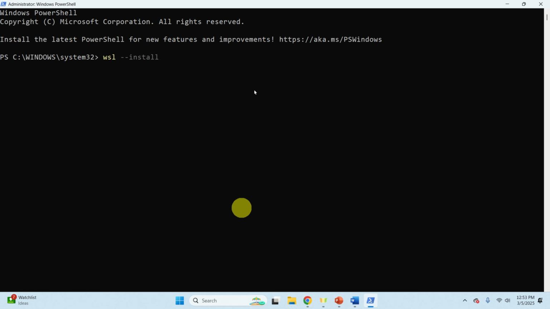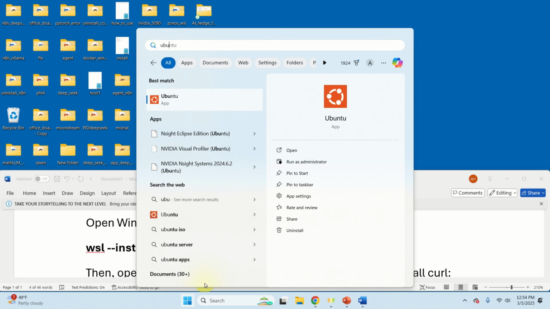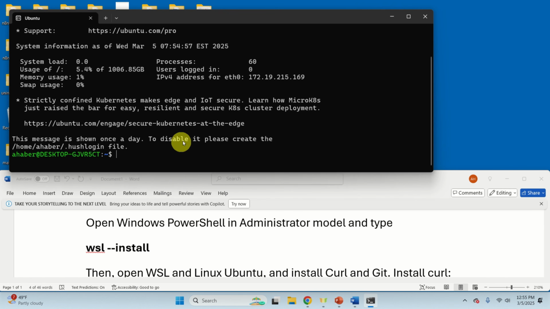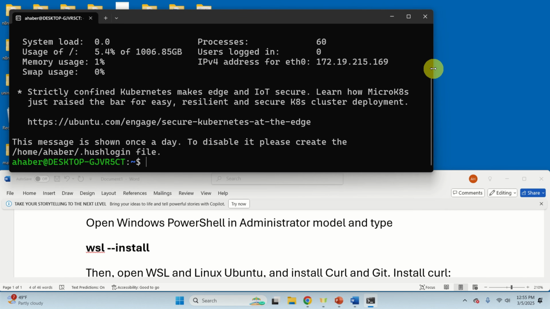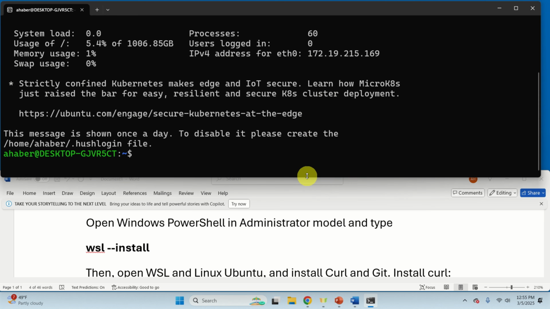So do that. The next step is to start a Linux Ubuntu session. To do that, click here and search for Ubuntu. And click here and the Ubuntu terminal will start. You'll see it over here. Good. Let me now resize this window such that you can see what I'm typing.